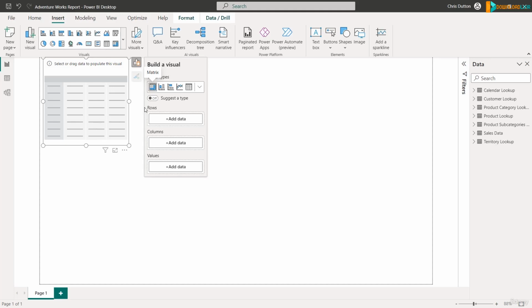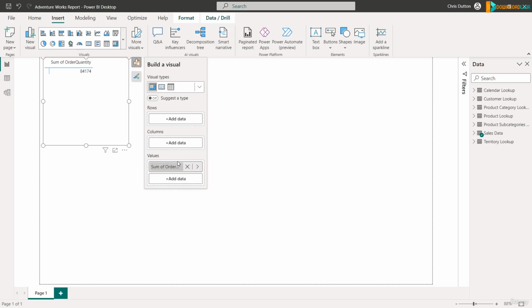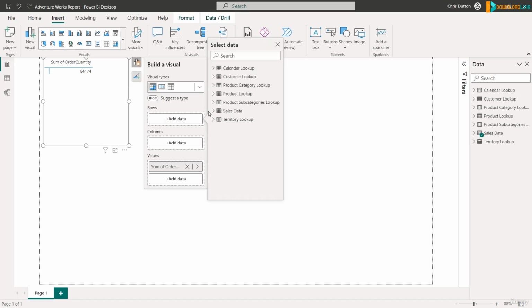This will insert the matrix visual here, and this works just like a pivot table in Excel. We can pull in fields into rows, into columns, and into values to give us a nice little flexible table visual that we can use to explore these numbers. So let's go ahead and add data to our values. We can either pull in from the rightmost pane, called the data pane, or we can do it right here in line. Let's grab order quantity from our sales data table. That's going to automatically aggregate to a sum, and we see that same familiar total, 84,174.